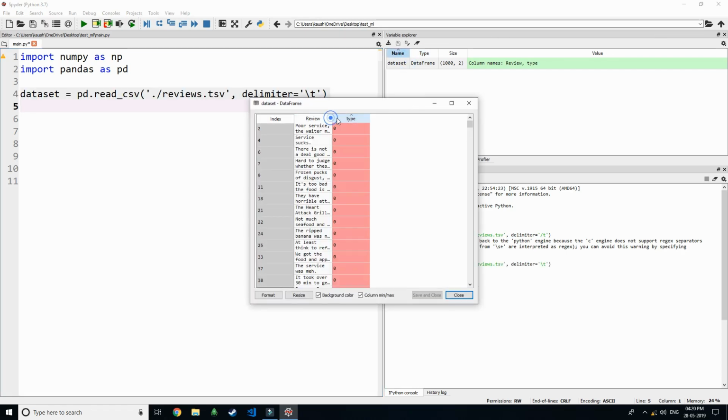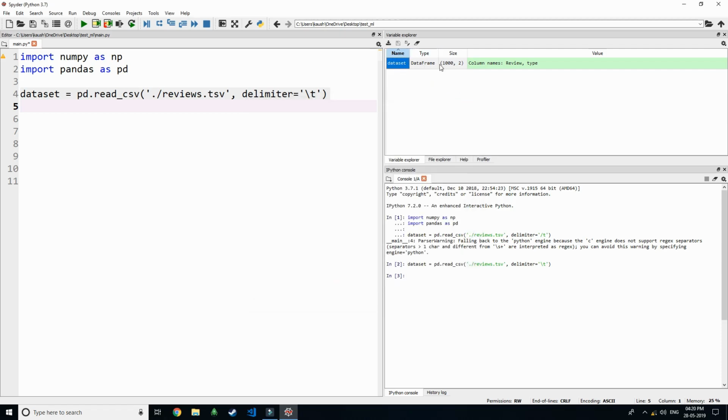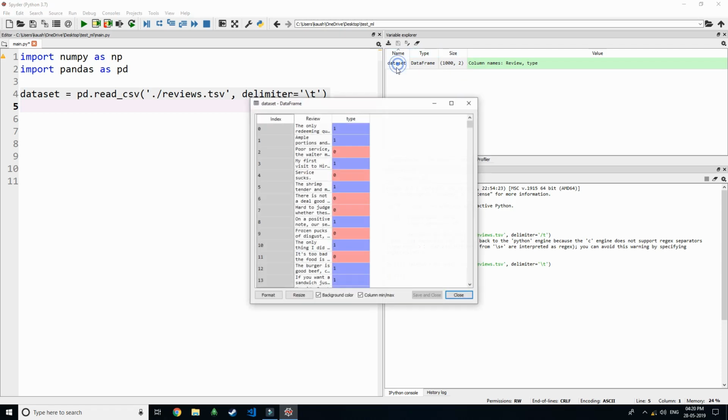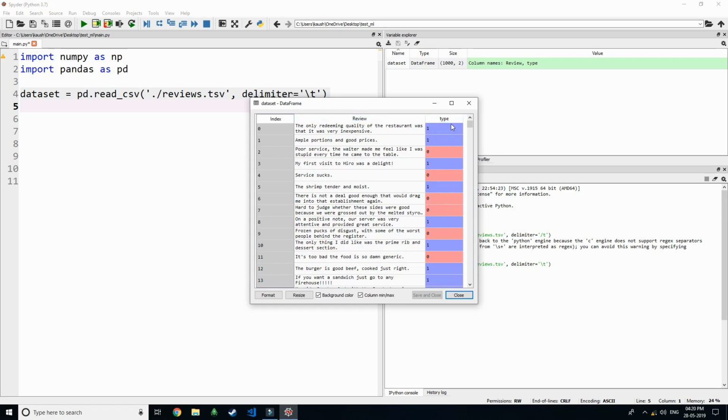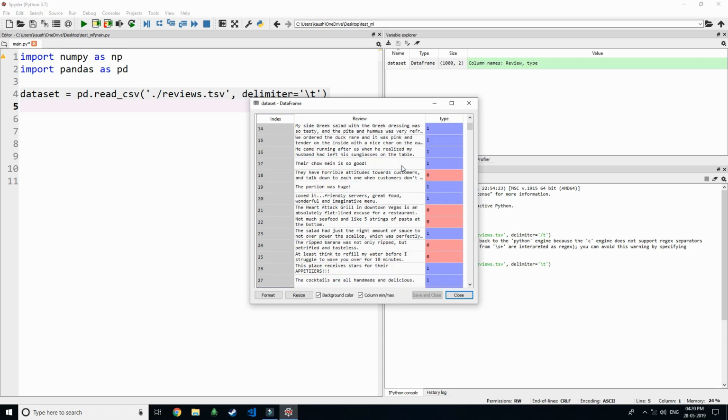As you can see, now this dataset consists of 1000 rows and 2 columns. The 2 columns are the review and its type. As you can see, this is the review and this is the type. 1 means that it is good, yeah, 1 for good and 0 for bad.